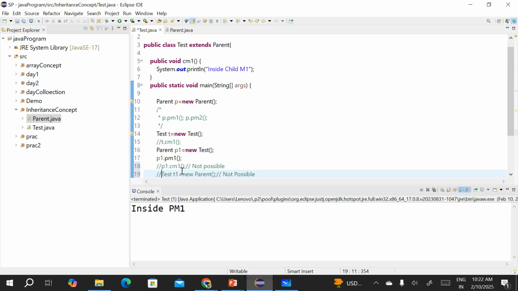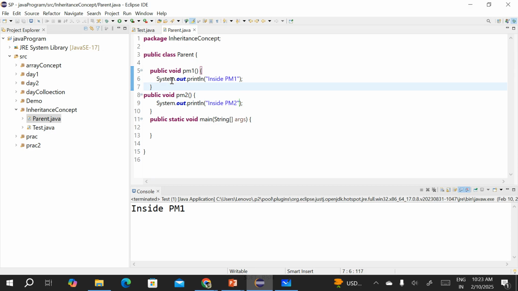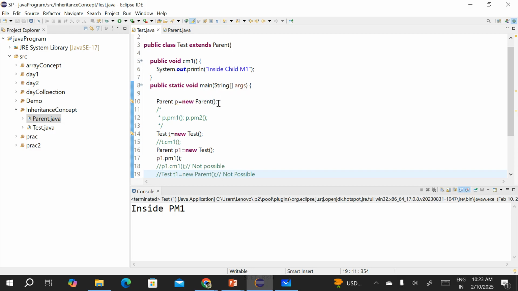So as of now, what we have seen here is that we have created a parent class and a test class, which I can call the child class, and our child class is extending the parent class. Inside the parent class we have given two methods, pm1 and pm2, and we are trying to print something. We have created an object for the parent class and we have tried to create an object for the child class. All these two methods we can call, and whatever methods are available inside this we are also able to call. One more scenario I just wanted to check.